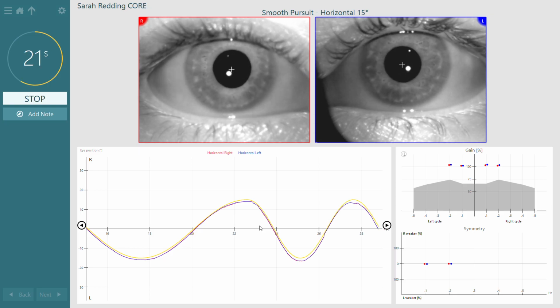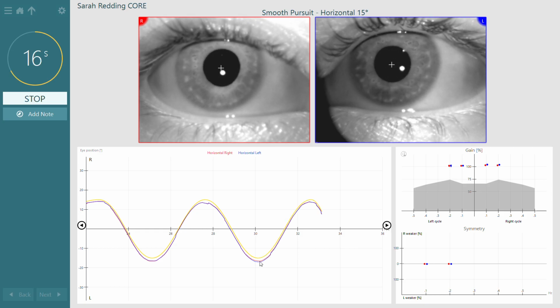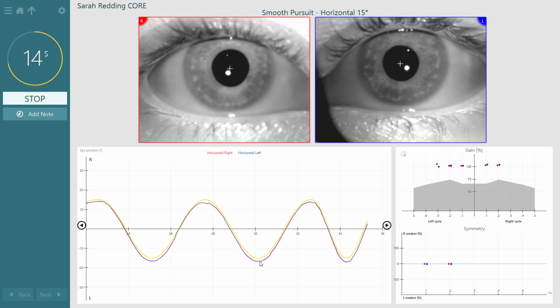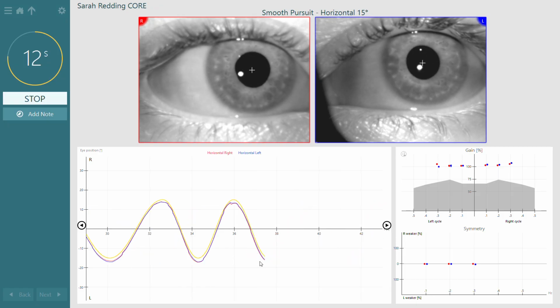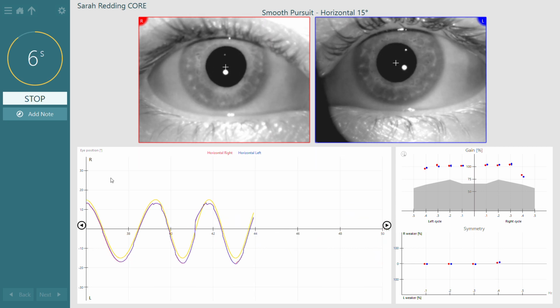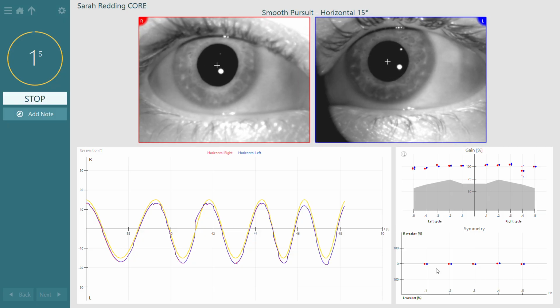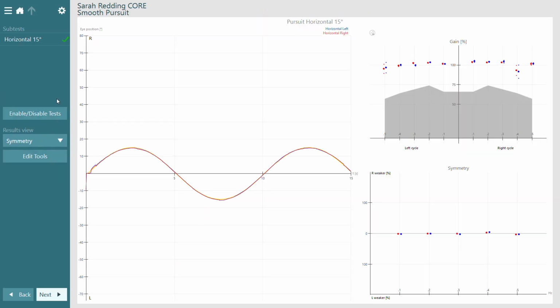As it picks up speed here, these sinusoidal waves will get closer and closer together. Another thing to note throughout the entire recording is the yellow line, that's going to be the dot moving, and then you'll have red and blue lines to signify the right and the left eyes as we're tracking. And so we're looking at gain and symmetry here, and everything is looking really great for this patient. Again, everything's in the white section and we're getting very symmetrical responses.